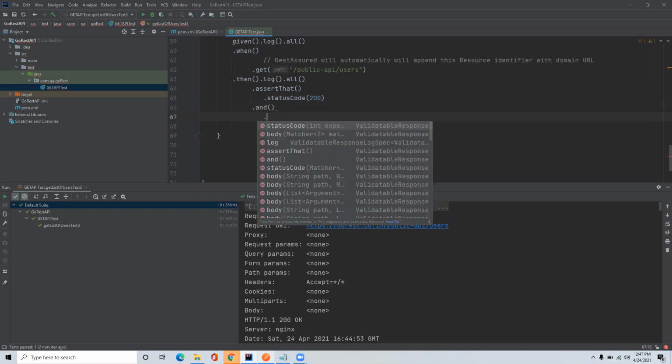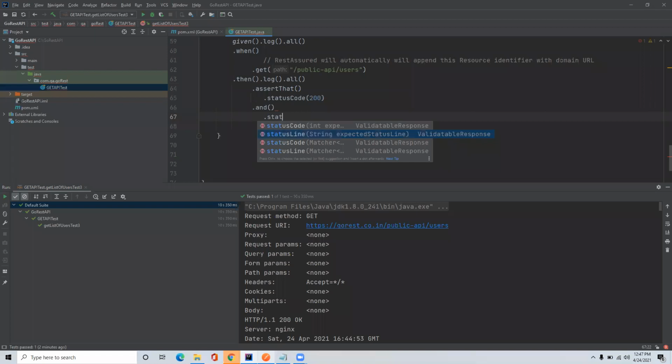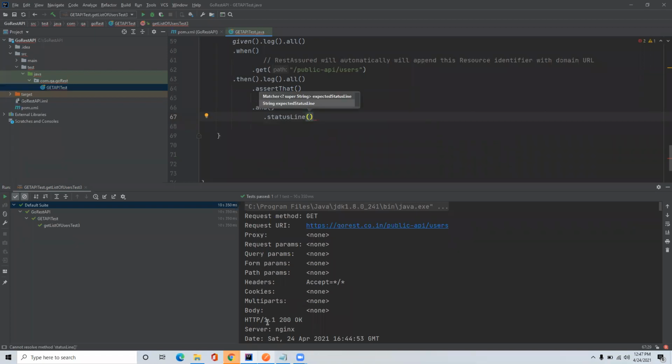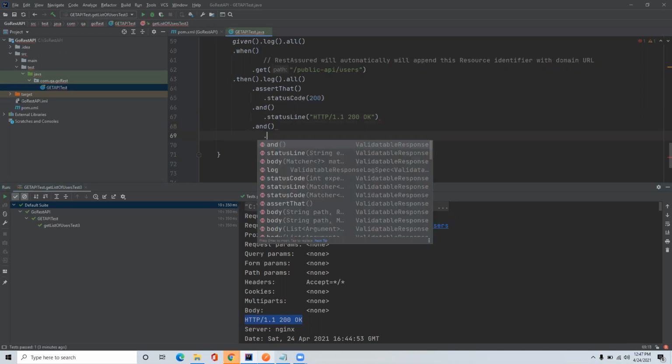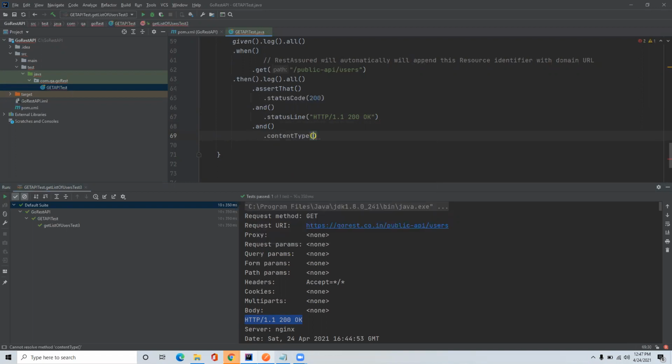Dot statusLine, and our status line is this. And we can do again and, dot, let's say contentType. In this method, we can just pass what our content type is.